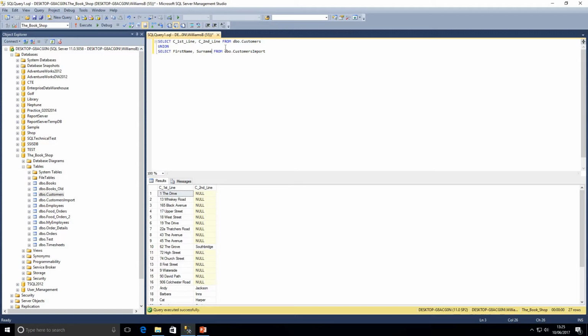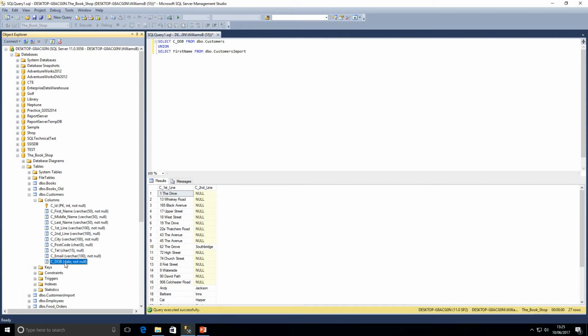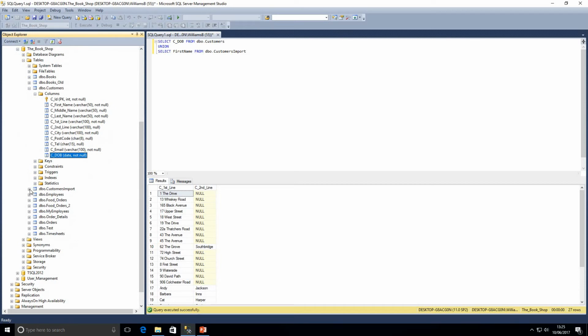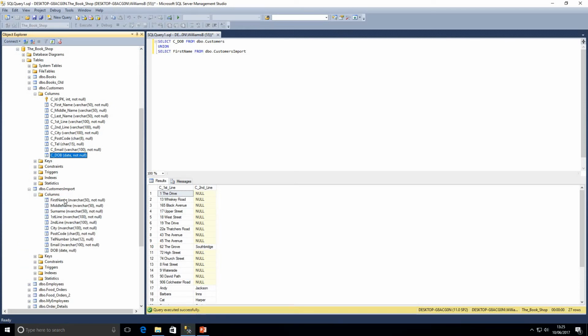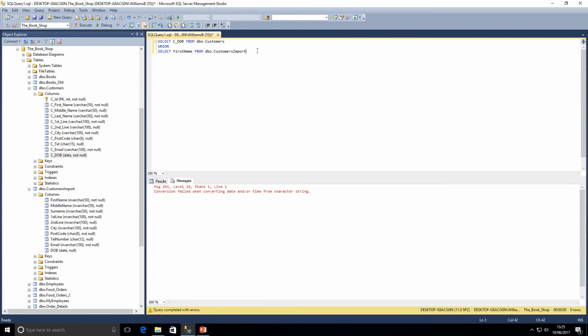Now let's have a look at different data types. In our customers table, we've got a date of birth column, which is set to a date data type. Let's try and see if we can set that to first name. I'll just open up these tables in Object Explorer on the left hand side. If we look at the columns, we've got date of birth, which is set to a date, not null. And then in the customers import table, our first name is an nvarchar 50, which is set to not null. So we are trying to combine a date and an nvarchar 50 as two data types. If I try and execute that query now, we'll get a conversion error. So going back over that, one of the rules is that the data types must be compatible.